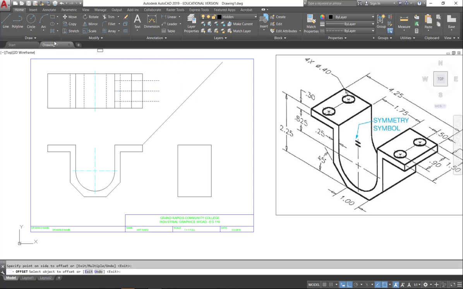And there's the centers. Make sure I'm on layer object. And I'm going to give my hole sizes, they are 0.4 in diameter. So I'm going to go to the intersection, 0.4 diameter. I'm just going to copy that circle using the endpoints there. I don't need those any longer, so I can delete those.